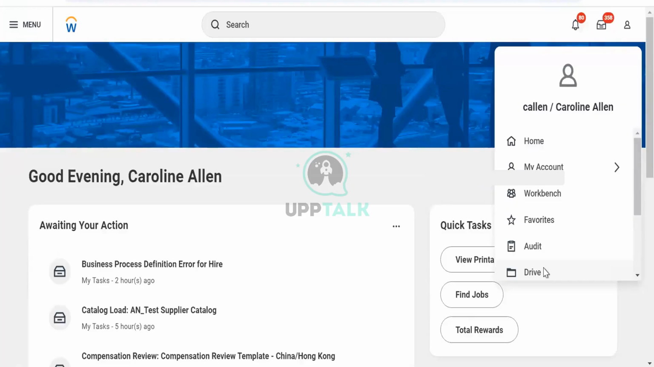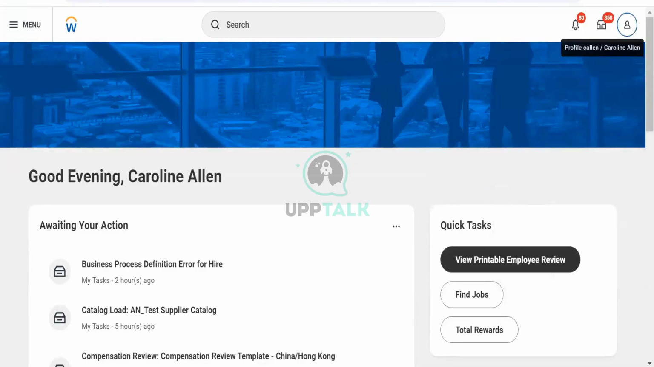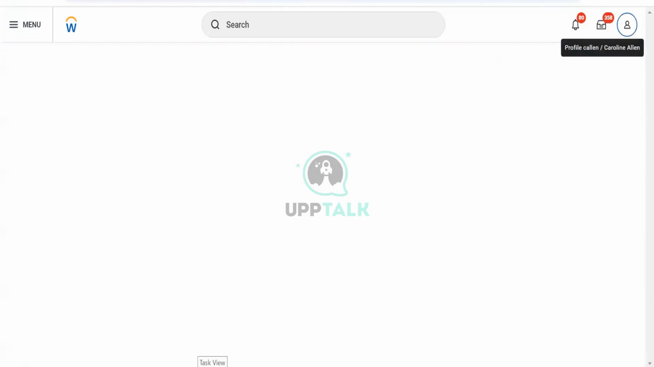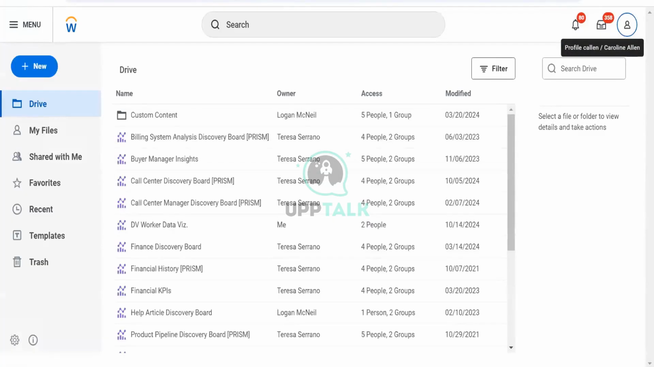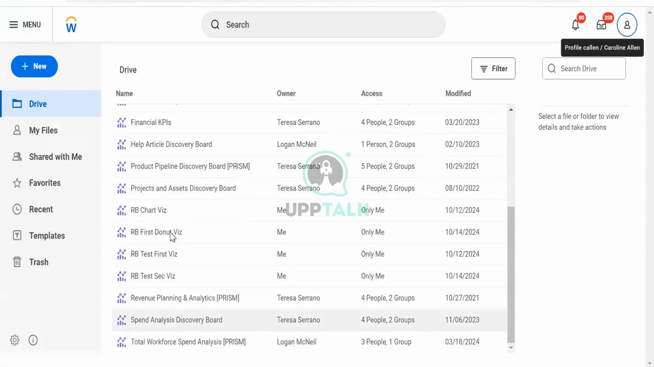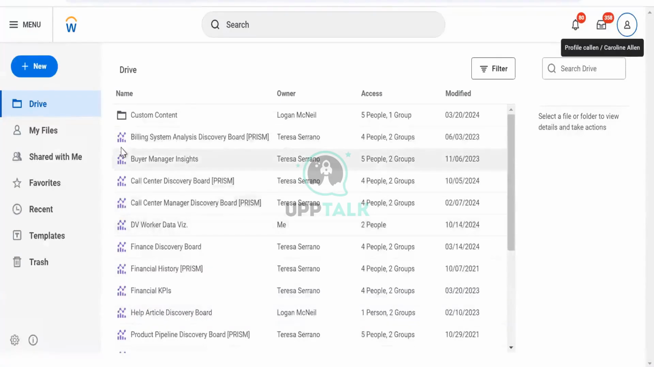Got it. When I click on Drive, it will show all the data. As I told you in the previous session, Drive is a storage, just like Google Drive and iCloud. In that, I will be able to see all my data, all the things which I have created, Discovery Board sheets, and all. Here you are able to see this icon of Discovery Board in purple. I can also create Discovery Boards and worksheets. I can also filter it out.